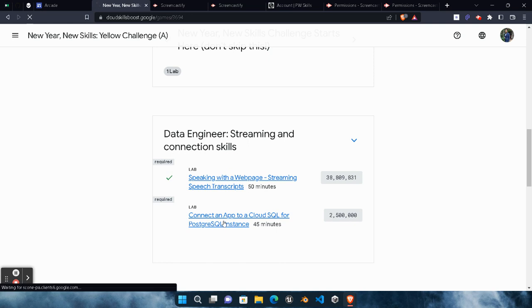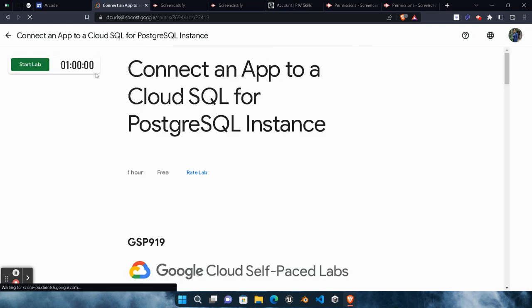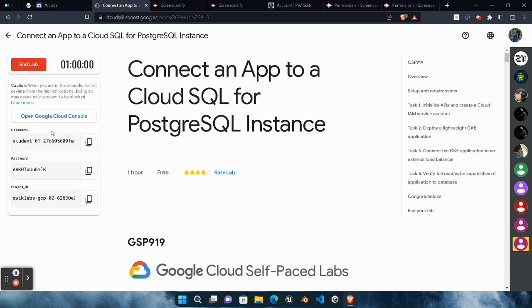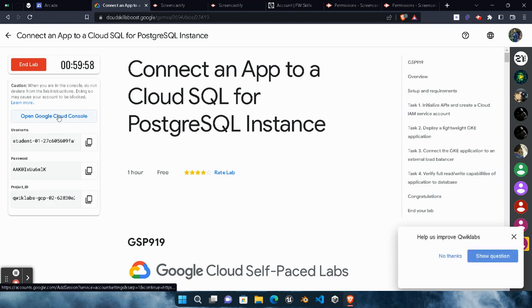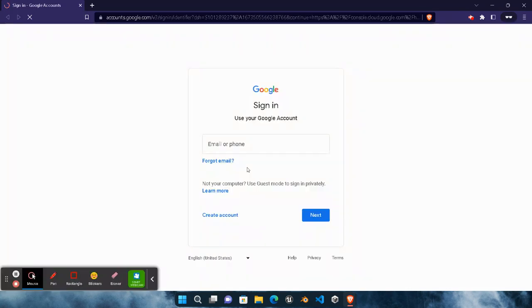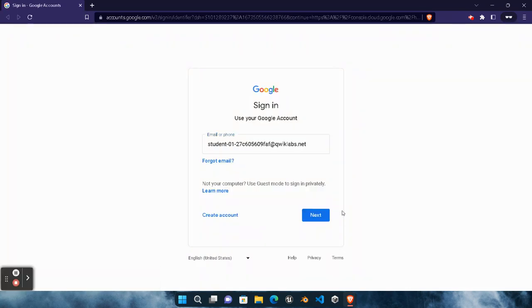So without wasting time, let's click on this lab and start it. Wait for our lab to load. You can see there are a total of 4 tasks that we need to perform. Click on Start Lab. The credentials will be loaded up. So right click on Open Google Cloud Console and open it in a private window or incognito mode. Otherwise, you will face certain issues. And now click on Next button.